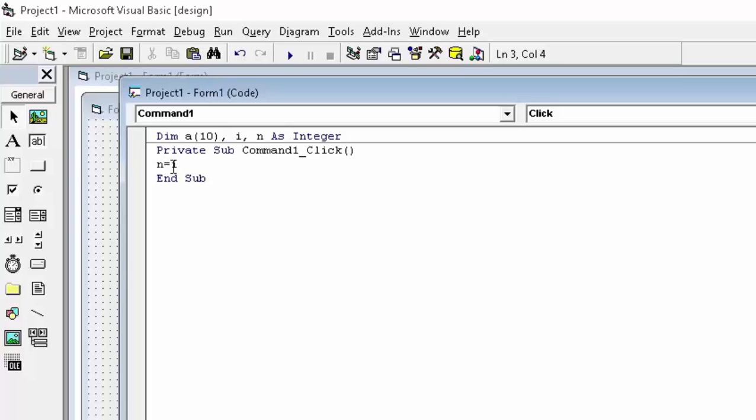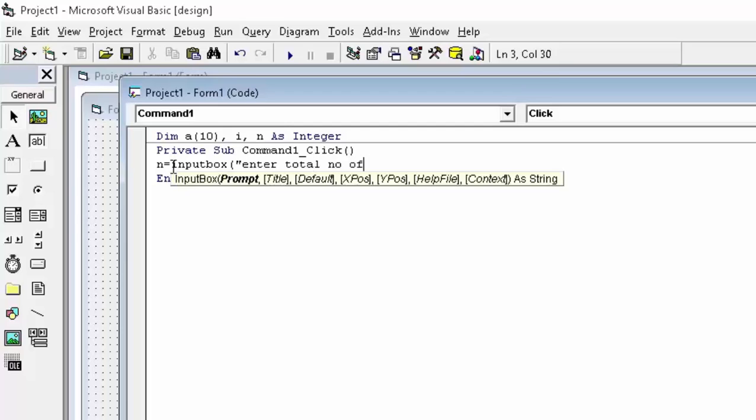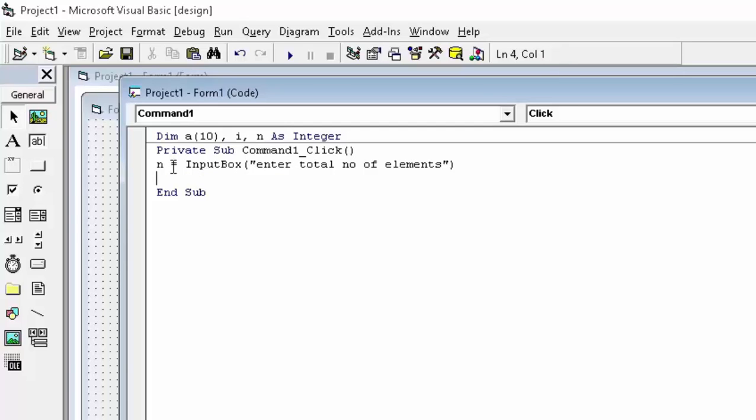Now in the Command1.Click, first we will take the input of the total number of elements. So write InputBox, enter total number of elements. Then we have to execute the for loop for the same number of times which we have entered here. As you know, the array index starts from 0, so you have to execute the loop n minus 1 times. So suppose if your n is 5, then we run it to n minus 1, which is 4, because it will run from 0, then 1, 2, 3, 4, so it will execute 5 times.